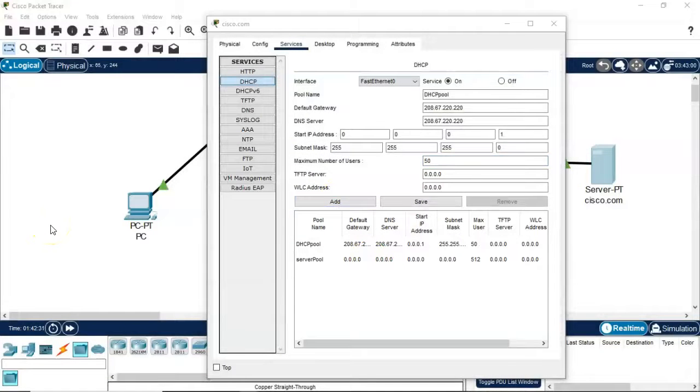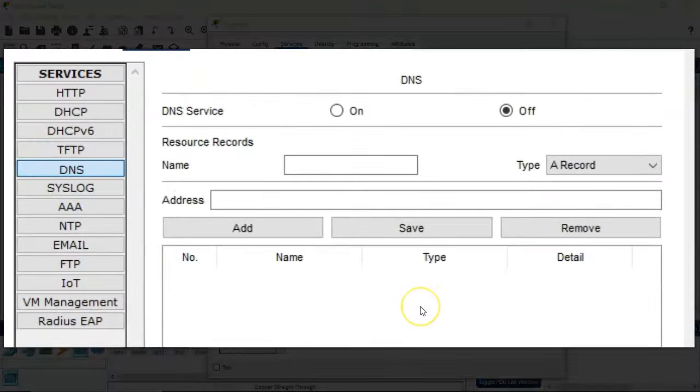Let's leave the services page open and let's click on DNS. First thing we have to do is enable the DNS service. So let's find the radio button marked On and click on that. And we're next going to configure an A record for this server.